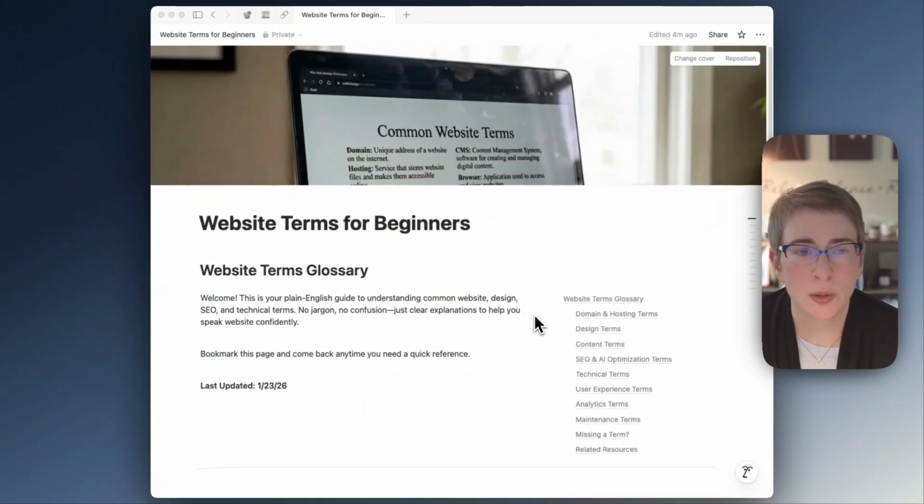So I created this comprehensive glossary. It's got over 30 terms across 8 different categories. And the best thing is that you can bookmark it, it will be updated, and it's completely free. So why don't I give you a quick tour and show you how it's organized and how you can use it. So here we are in the glossary.